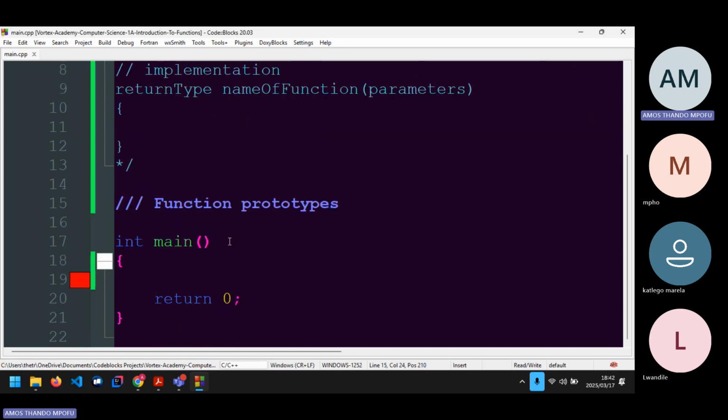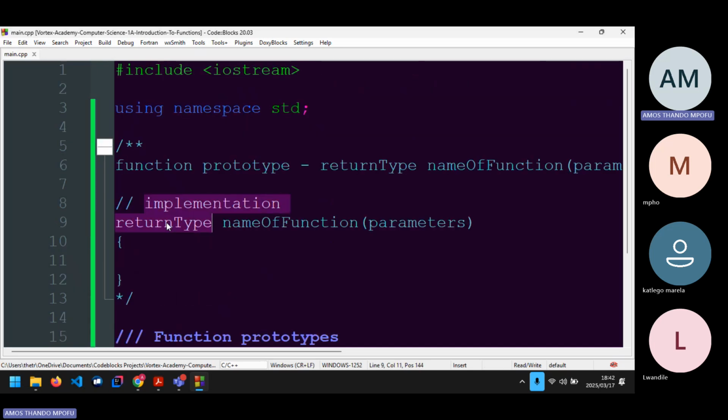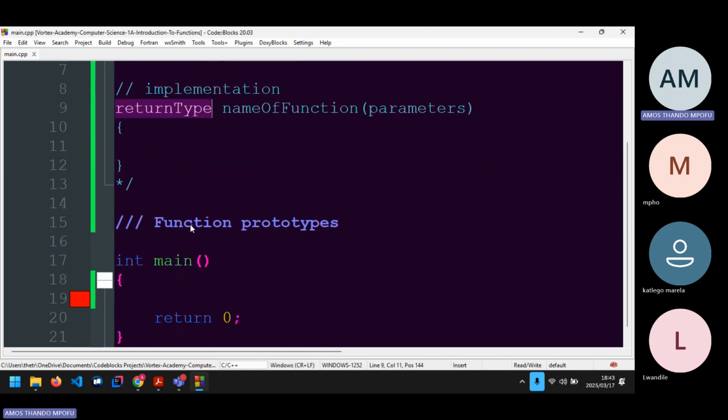Since we know data types, remember the return type here that you're going to use is any valid C++ data type, for example int, double, string, char. That's the return type I'm talking about here. We already know those types. What we need to fully master is this type called void. There's this type called void.